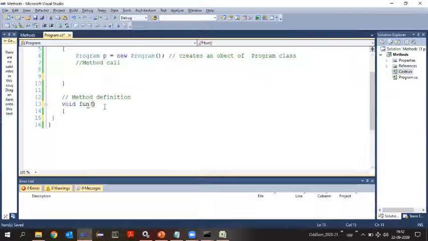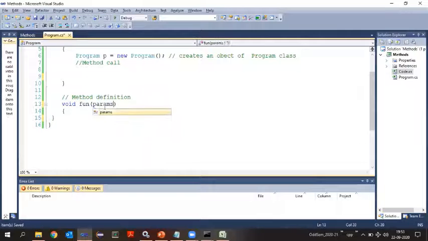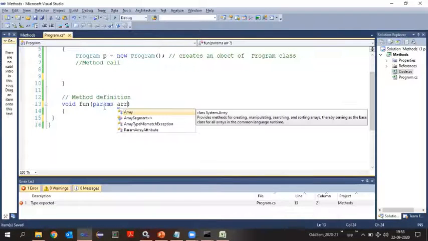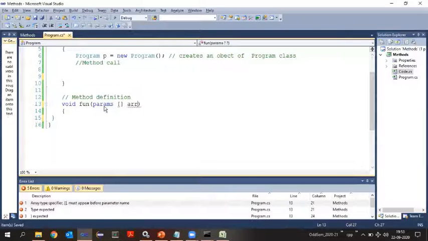I will change the name of the method to be fun. So now I want to pass an array as the parameter. That can be done using the keyword params. The params keyword is used to denote passing the parameter arrays. If I write here ARR as an array, it indicates that this method is going to accept the parameter as an array.